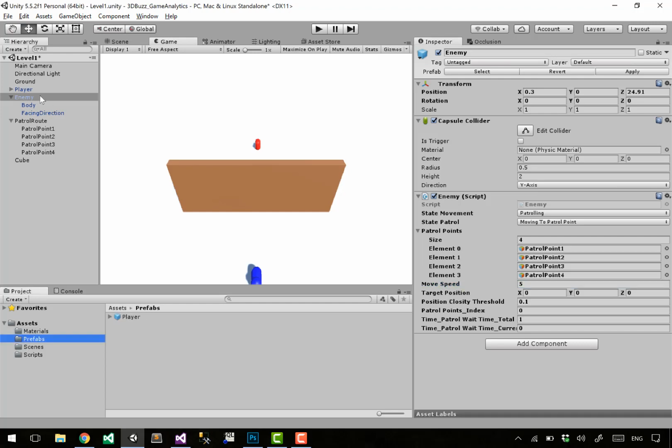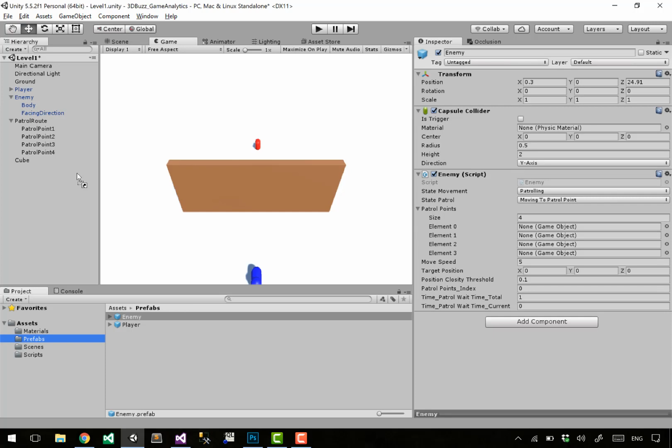And I will take this enemy. Currently, he's still kind of the same prefab as the player, but just a changed one. So I'm going to drag him to his own prefab. Now we have an enemy prefab who is actually an enemy, and the player who is actually a player.